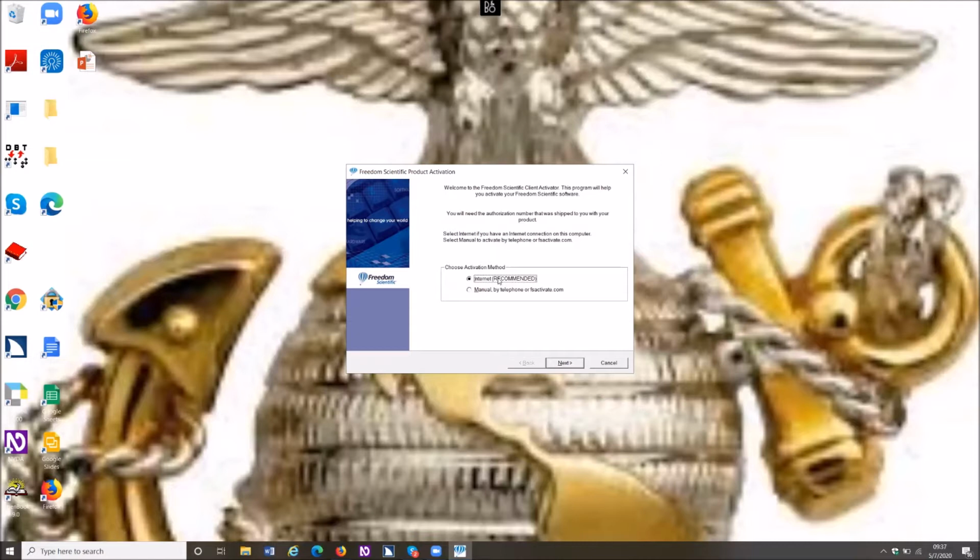Alt+I. So the great thing about activating it over the internet is it's instantaneous. It takes a little while longer to do manual by telephone or fsactivate.com, but that can also be done. And within 24 hours, you can get it set up. But internet is the way we want to go. And we know to go next, we do Alt-N, but you can also tab to the next button.